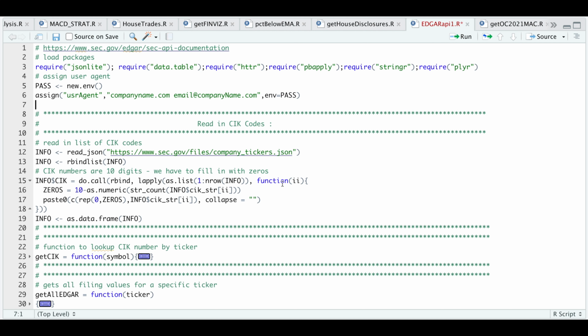Alright, so a couple of weeks ago I went over the script on how to use the SEC API to pull all financial information for any company that you search for. And at the end of this video, I'll recommend that tutorial so that you know how to use this API. In that tutorial, I showed you how to assign your user agent. We read in a table which contains the company tickers and their CIK codes. We format those CIK codes and return it as a data frame. And we have a helper function that retrieves the CIK number in order for us to get the filings for that specific ticker.